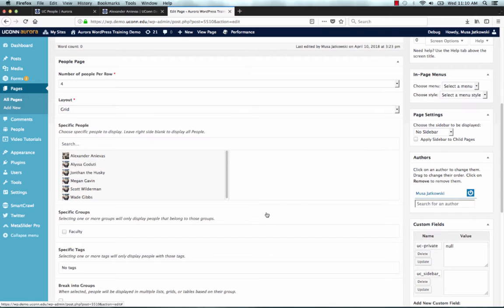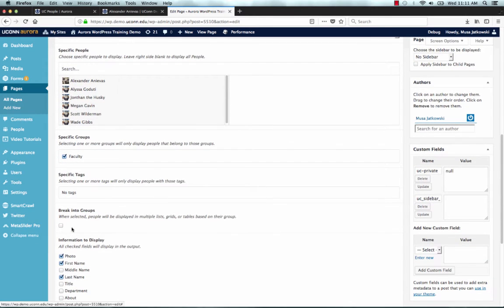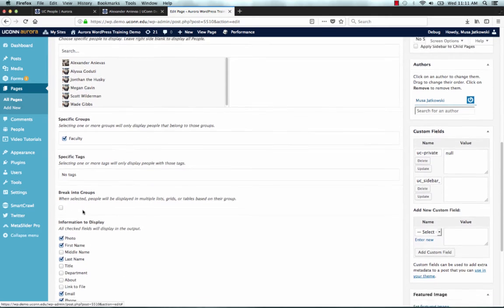If you set up your people to be in specific groups, you could have a listing here of different groups. For instance, faculty, staff, graduate students, instructors, maybe the regional campuses. You might have a listing of faculty that are in the regional campuses. And what you would do is just click on, for instance, faculty, if this was just a faculty page. And then down further, you could also break into groups. So if you had selected multiple groups, then you would be able to break those into sections.